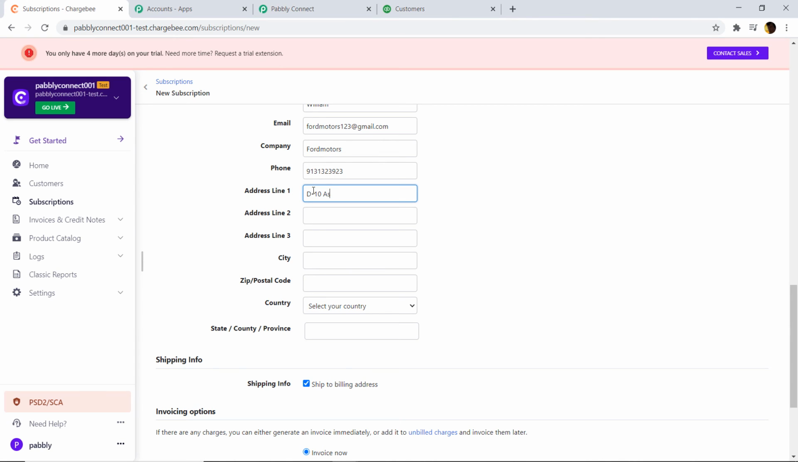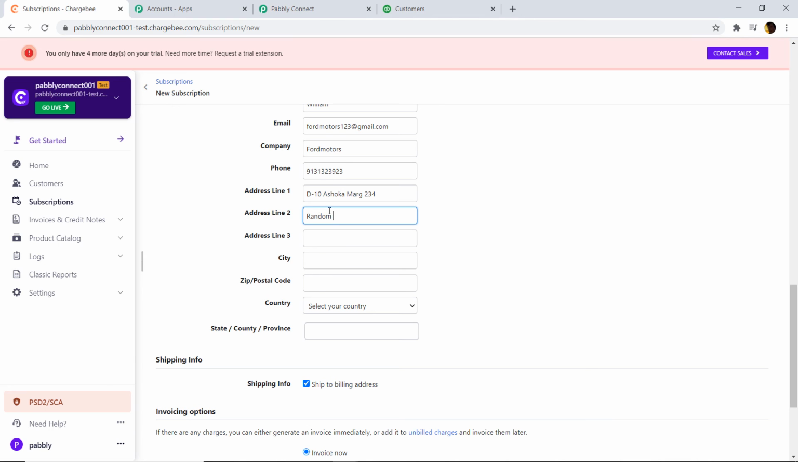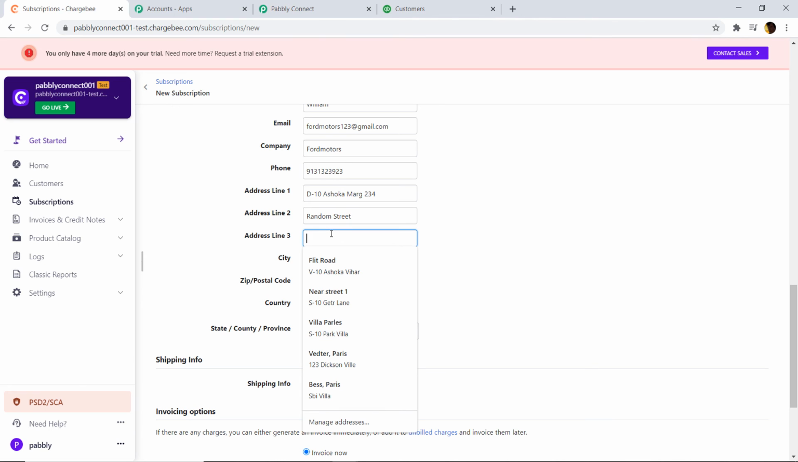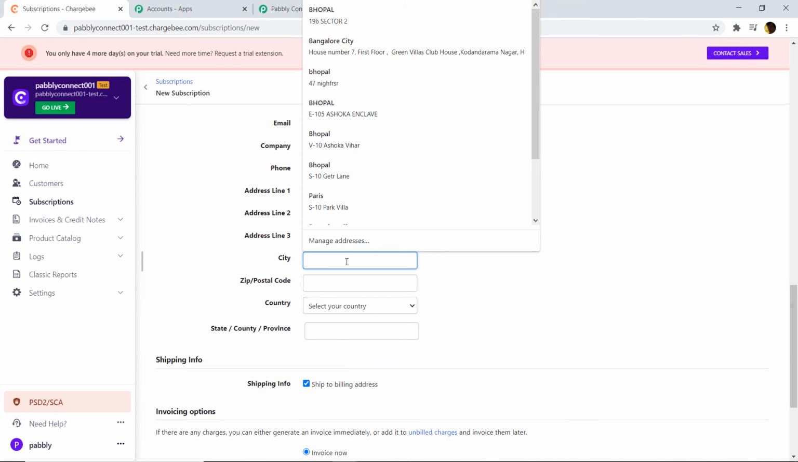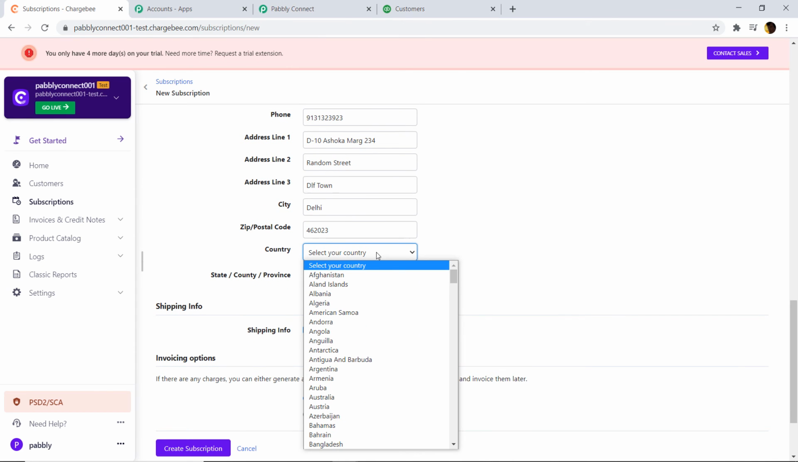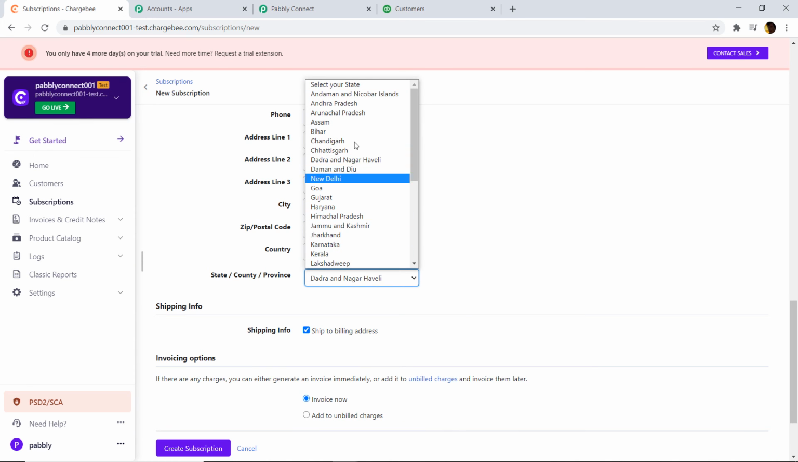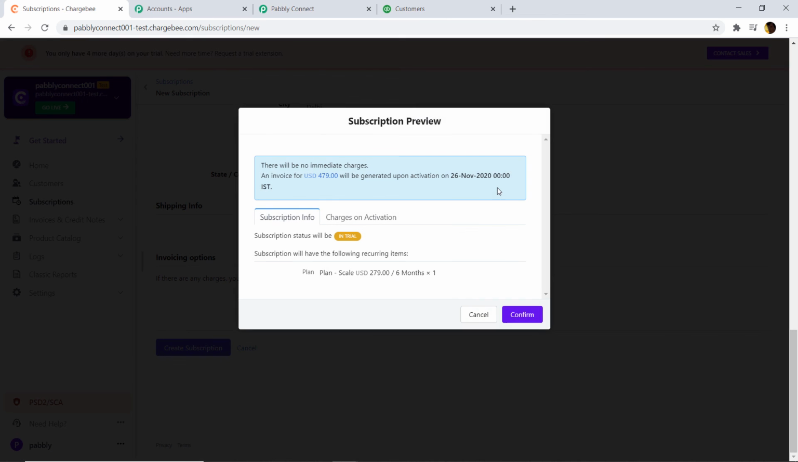D10 Ashoka Marg 234. Address line 1 is random street. Address line 2 is DLF town. Okay, city is, let's say, Delhi. Postal code is 462023. This time let's go with India. Okay, province or state is, let's say, Delhi, or we have Madhya Pradesh. Yeah, let's go with Haryana. Okay, that will do. Then click on create a subscription.